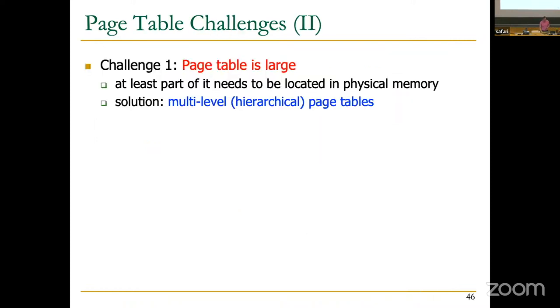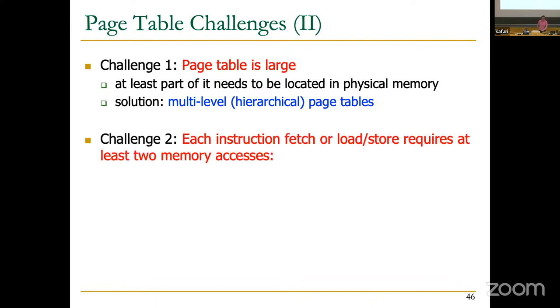Okay, I think this is a great place to stop because we're going to move to the next challenge. The next challenge is going to introduce more caching, let's say.